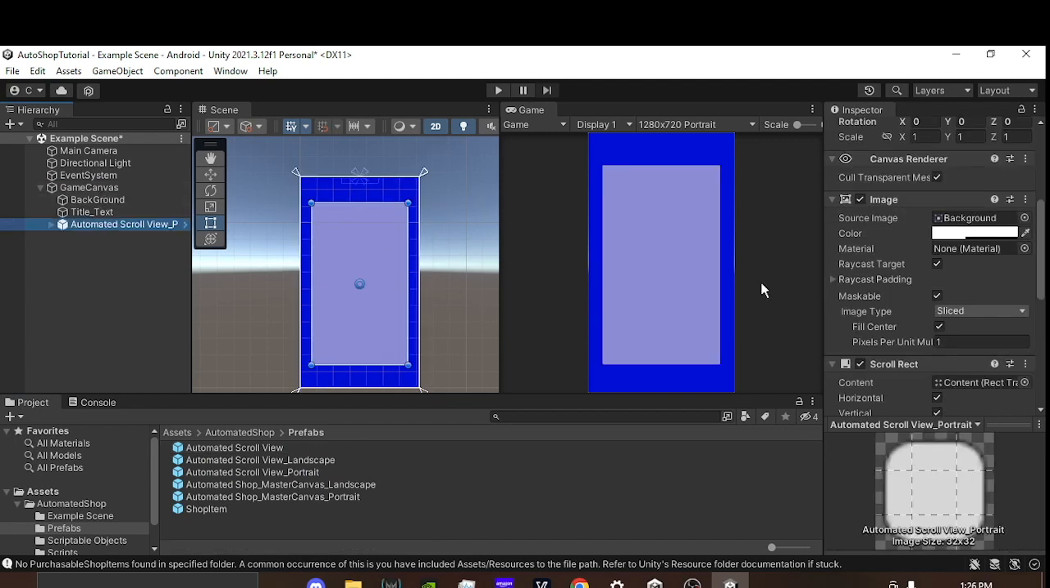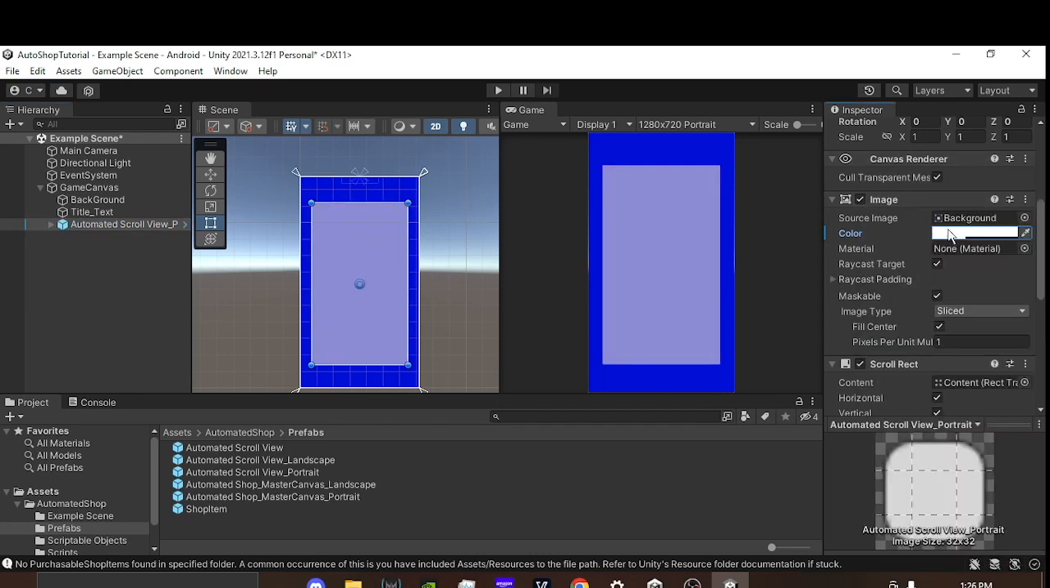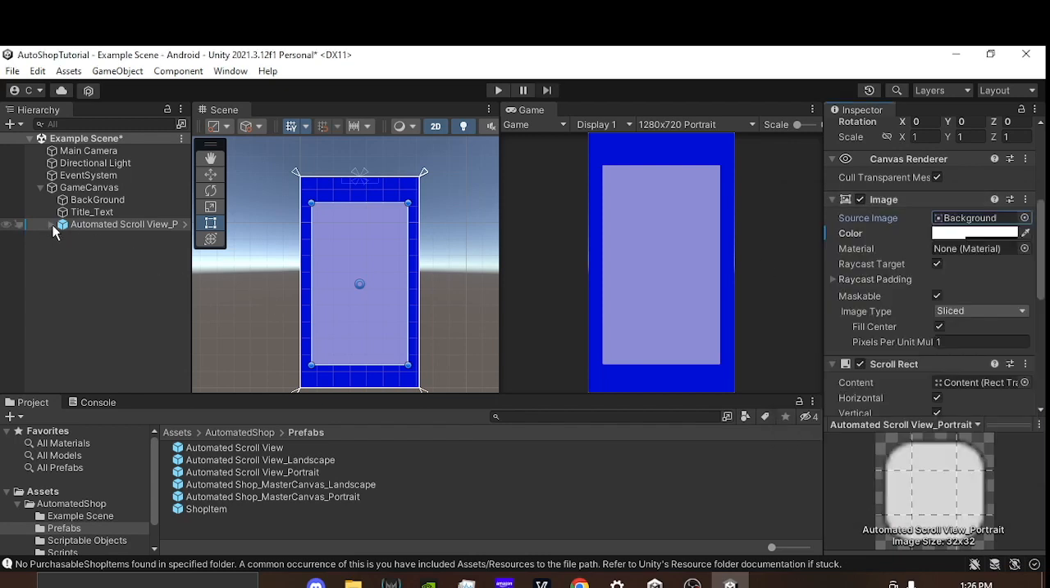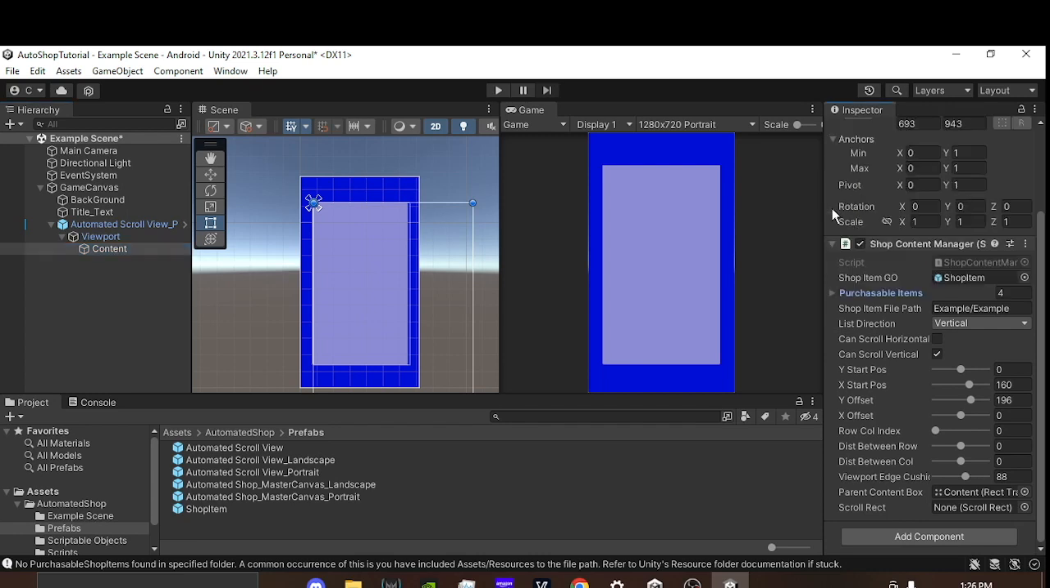You have a scroll view set up. You can change the color of the viewport if you'd like, whatever you need to do, you can add art, whatever you want. But essentially the same rules apply as for the template. Just drop down viewport, content, and we have all our values here. We have our shop items, which I will get into in the next video, but for now, we mainly just care about the formatting of the shop.